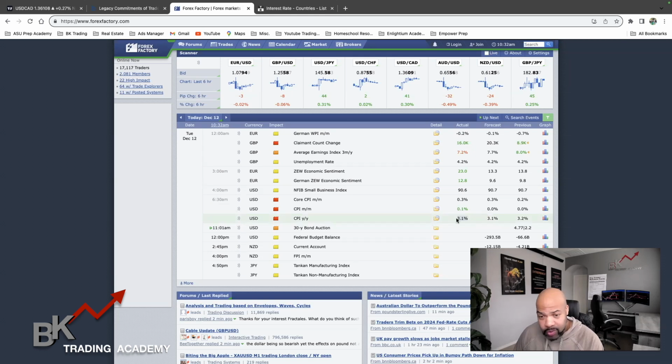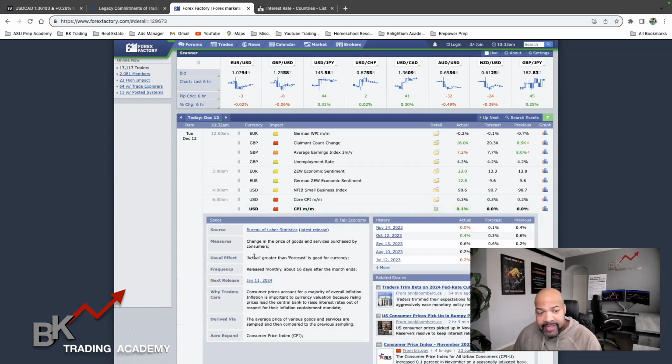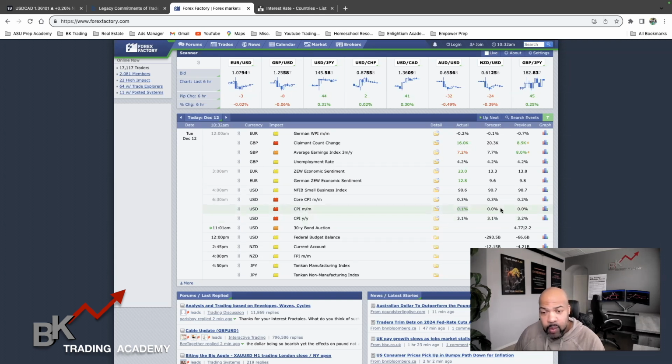Now the actual is going to be different, and it comes in right at 6:30 my local time, which is 8:30 EST. So you want to click the detail folder here. Let's look at CPI month to month. I'm going to click the detail folder, and it says usual effect. It says actual greater than forecast is good for the currency. So if this number comes in greater than what was forecasted, it's good for the United States dollar, which means that if a pair begins with the United States dollar, it's going to rise.